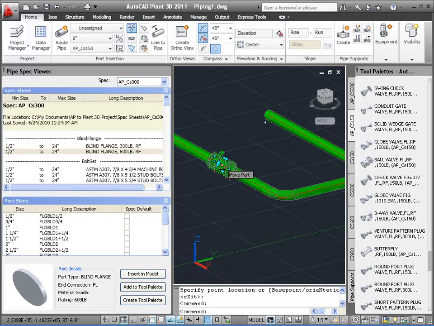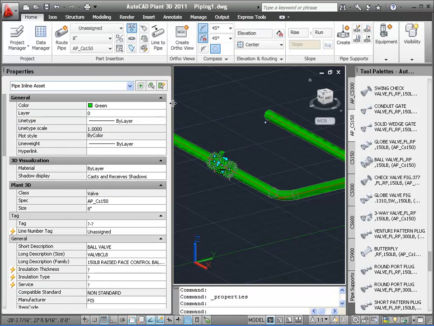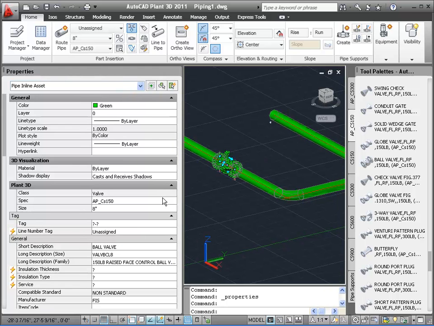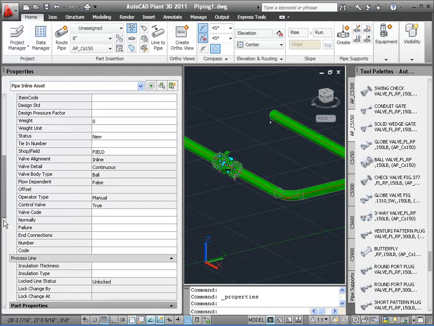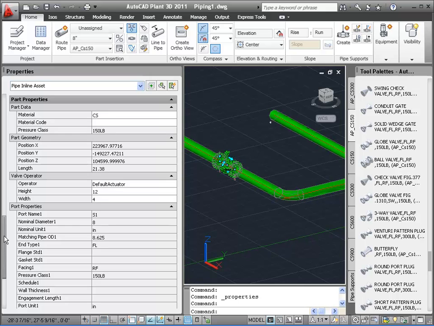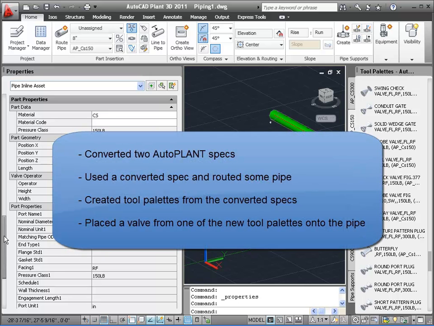Now I'll select the valve and right-click to look at the properties in the Properties palette. Once again, you can see that the converted specs behave just like native specs. This component's data came from the spec, just like component data would come from a native part spec.